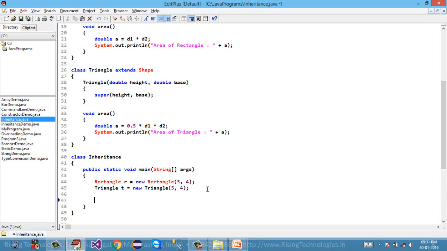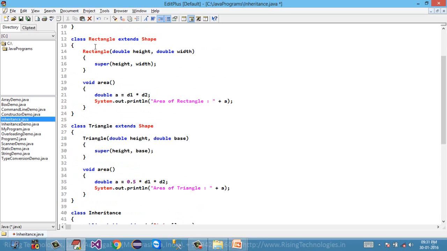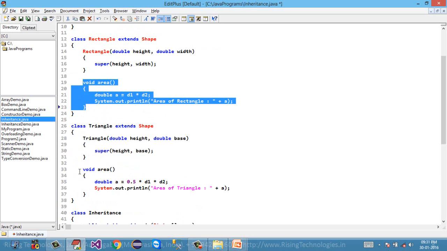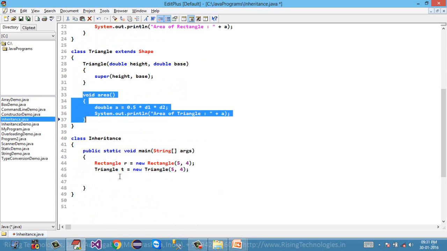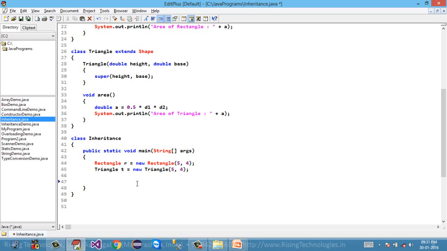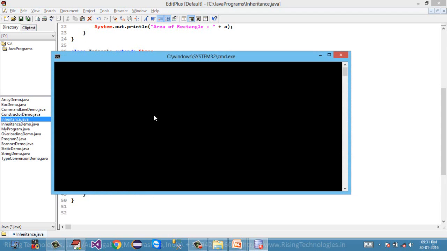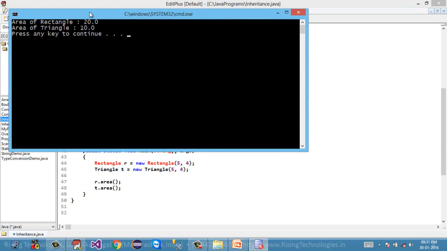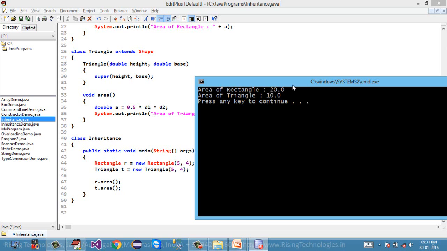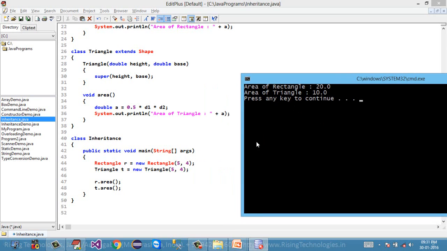Okay, now these both instances, an object of rectangle and an object of triangle, are going to have a method, that is area method, and this area method is responsible to calculate and print the area of that respective shape. So I will just call this area method over this rectangle instance. Similarly, I will call this area method over this triangle instance. So with all these changes, save this program, compile this and run. Now look at the output. Area of rectangle is 20, that is 5 into 4, 20, and area of triangle is 10.